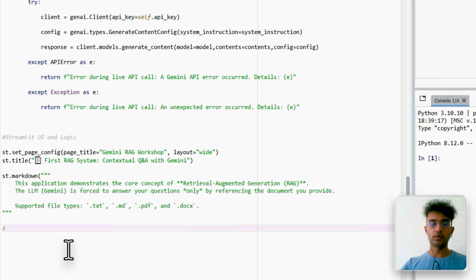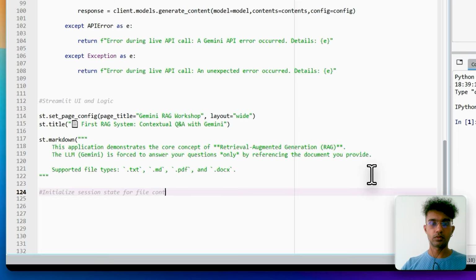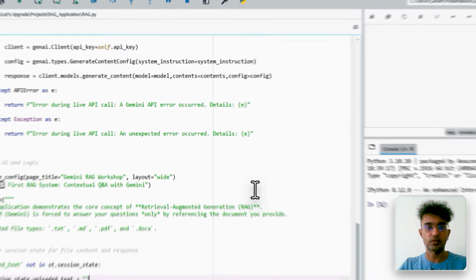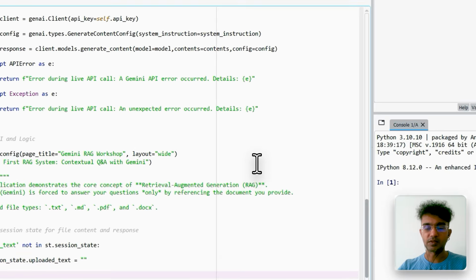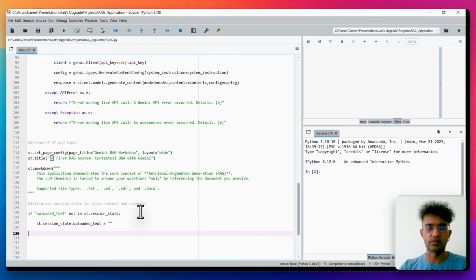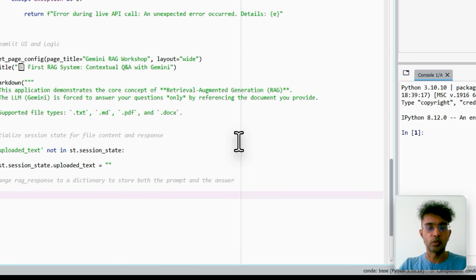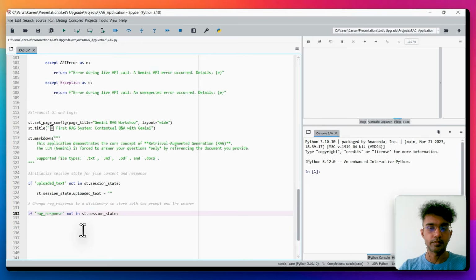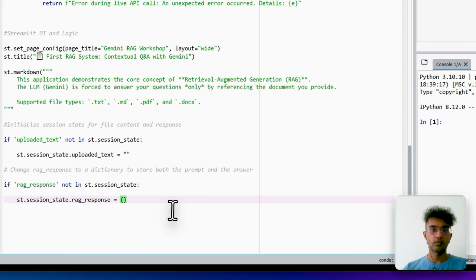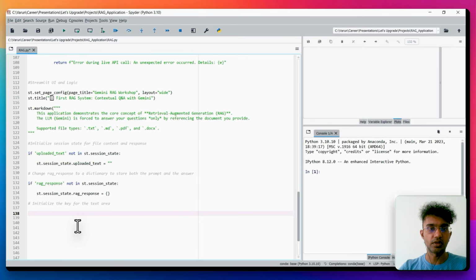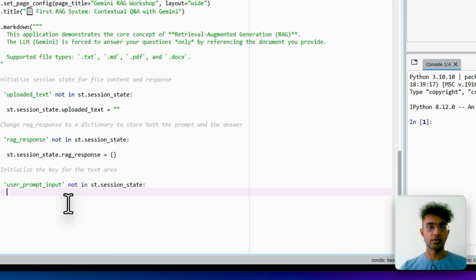Then the next thing we do is initialize session state for file content and response. So basically, we're just trying to handle certain aspects related to the UI elements in this component here. So next, let's add a comment here saying change the RAG response to a dictionary to store both prompt and the answer. And then this is basically about the user prompt.